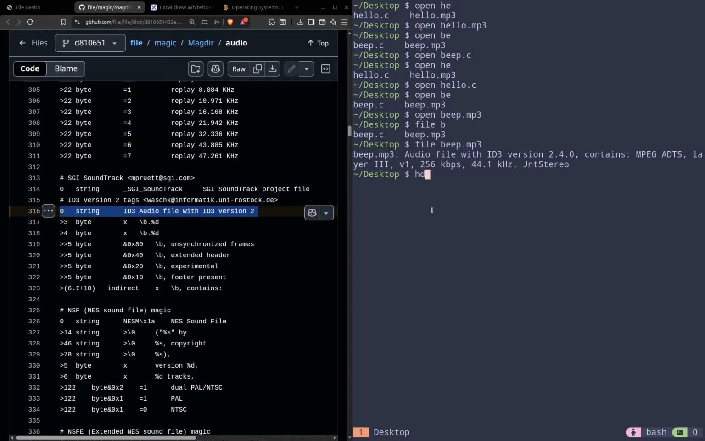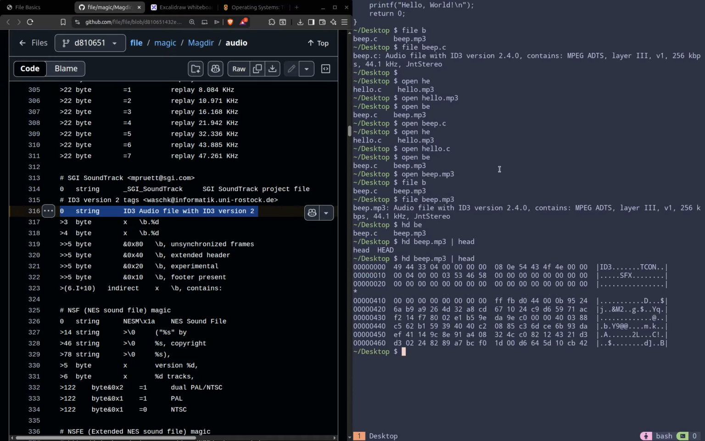So if I were to run hexdump on beep.mp3 and pass it to the head command, this pipe here, this vertical bar operator, tells the shell to pass the output of the first command to the second command. So I'm passing the output of hexdump to this head command to only keep the first 15 lines of the output. And if I do this, you can see that the very first byte sequence in this MP3 file is 49, 44, 33. And if we look at the interpreted ASCII text of that sequence, it's ID3.